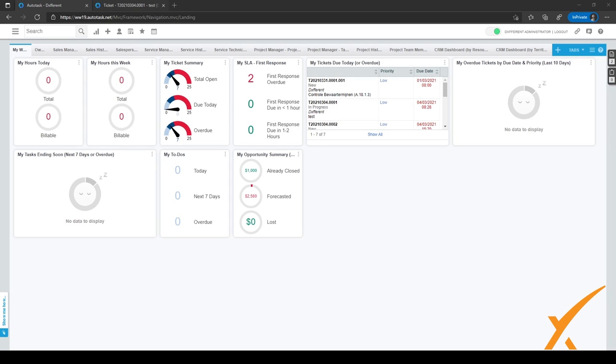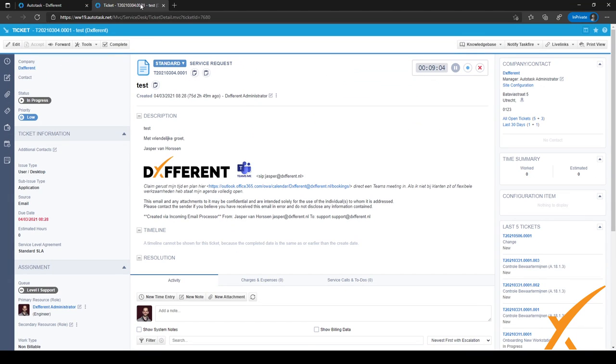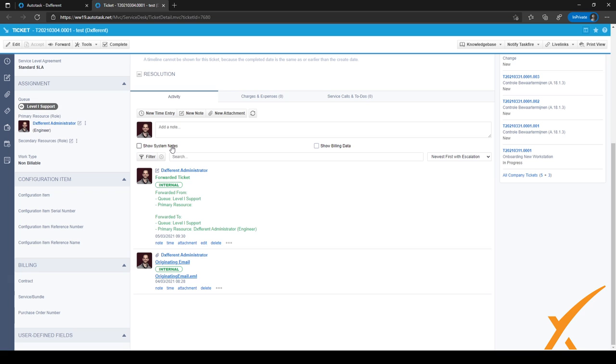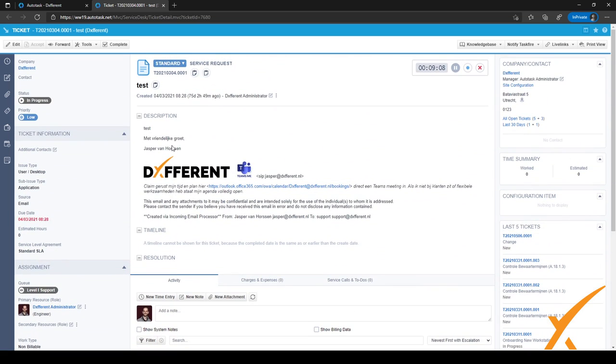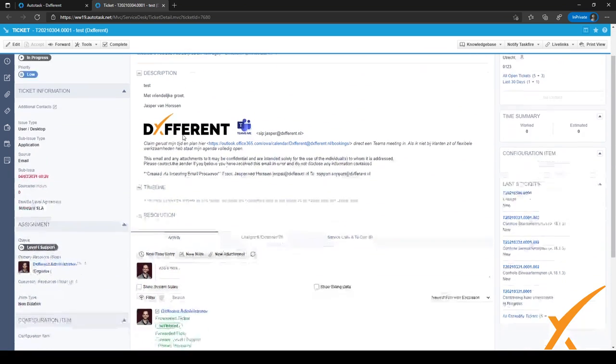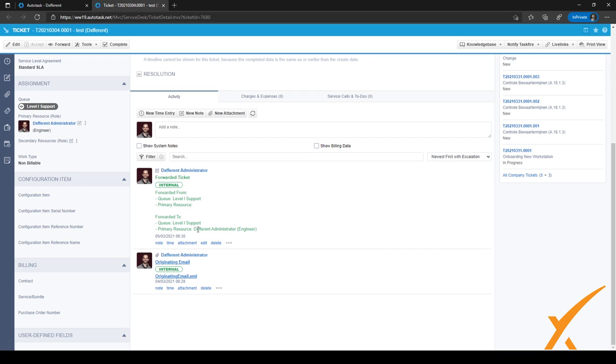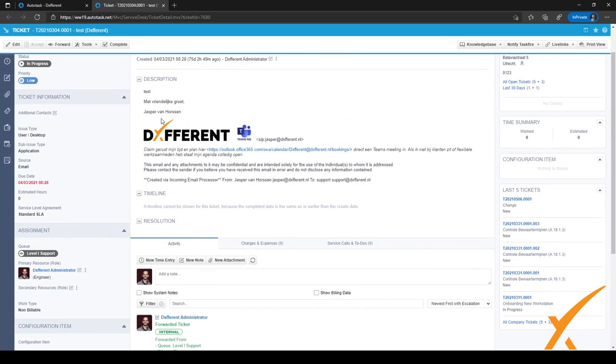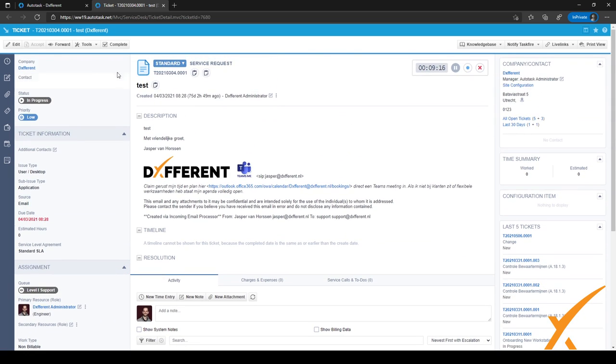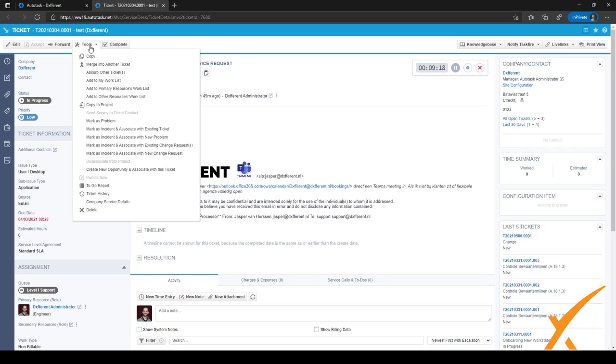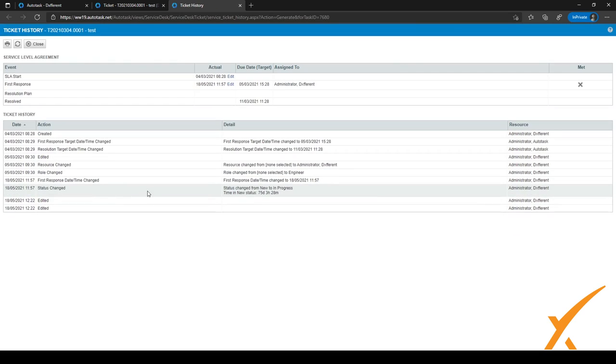So as you can see, I have a ticket open right here, and in this ticket we haven't met the SLA. As always, you can just see in the description and in the notes slash time entries what happened, but sometimes you want to get a more detailed view. If I want it, I will go to Tools here at the top of the screen and click on Ticket History right here. When you click on it, a new screen will open.